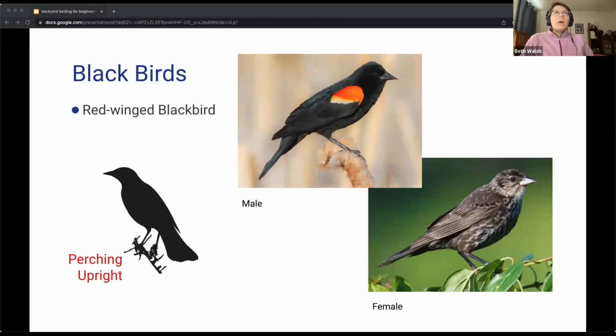All right, another black bird, and we mentioned this one already. This is the red-winged blackbird for kind of obvious reasons. That terrific red epaulette, we call it, on the shoulder, that's at the top of the wing where it meets the body. It is smaller than a robin, and it's present year-round, looks the same year-round, although, as we mentioned before, the male and the female do look different.